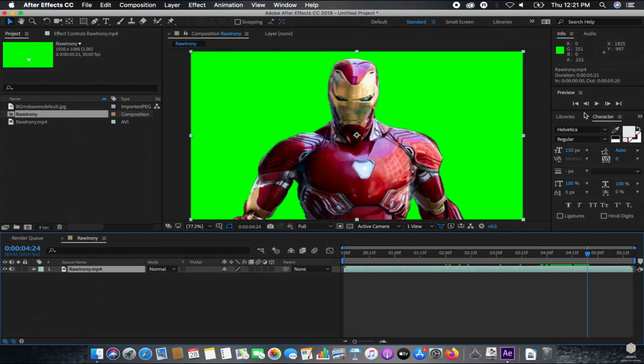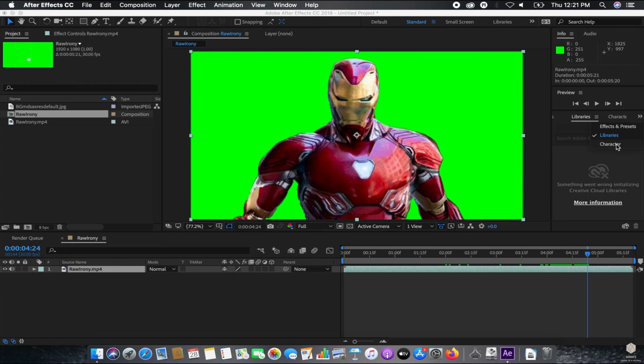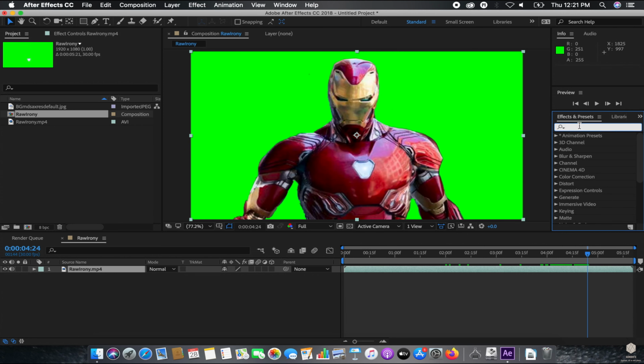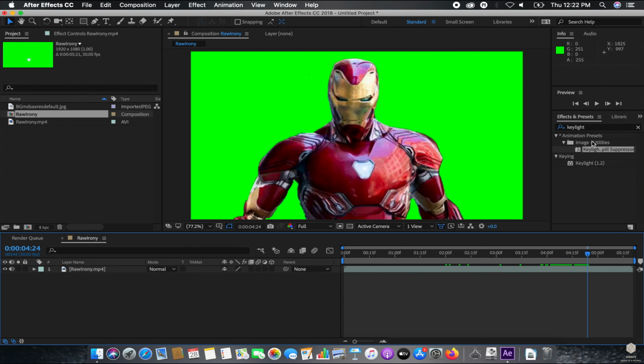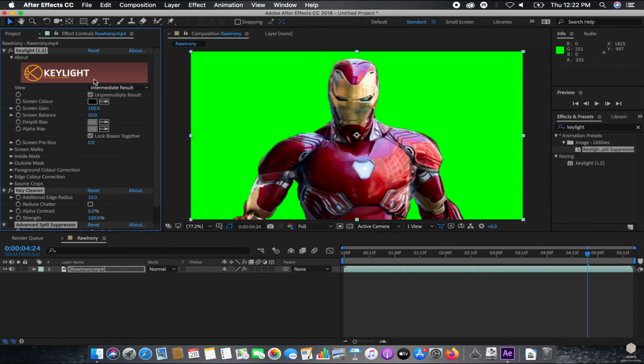Then just go to the effects, type Keylight, and you can use this one. This one is the most preferred one. This one is just a single effect, and this includes 3 effects, I guess. Yep, 3 effects. So just drag it to the footage. There we go, 1, 2 and 3.